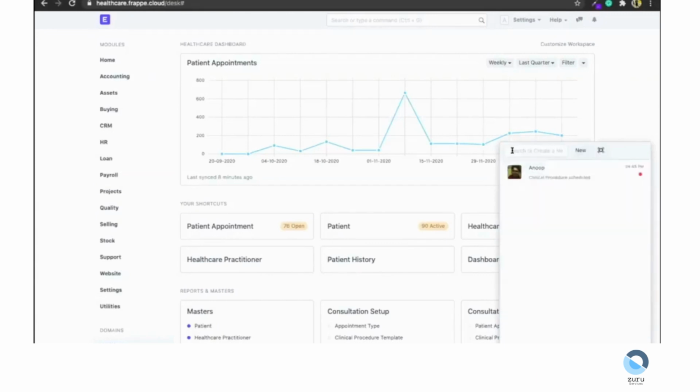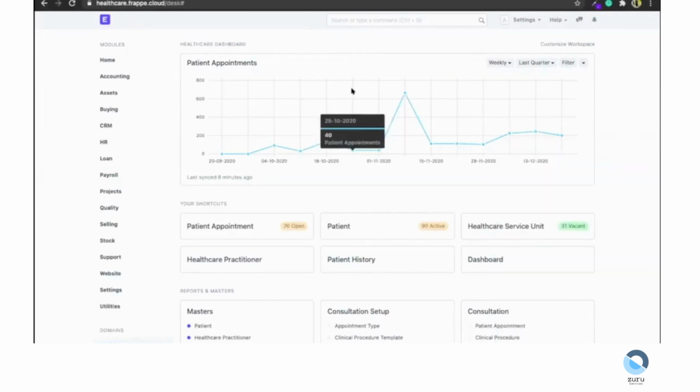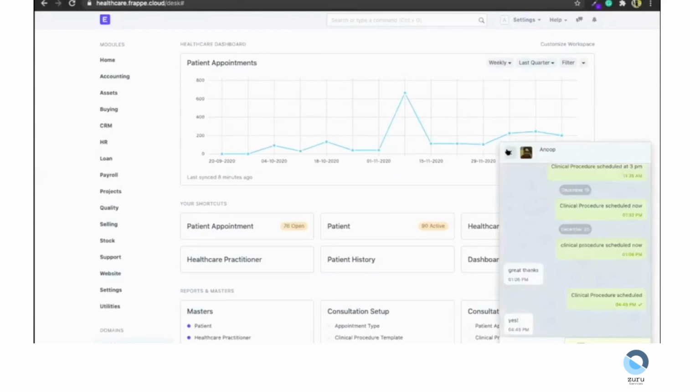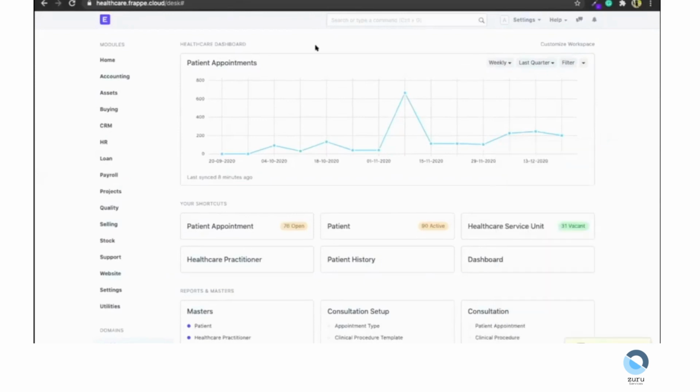Can send in messages and I'll be notified whenever a fellow healthcare practitioner replies to me. So as you can see, Anoop just replied. That's how easy it is to coordinate within the ERP.